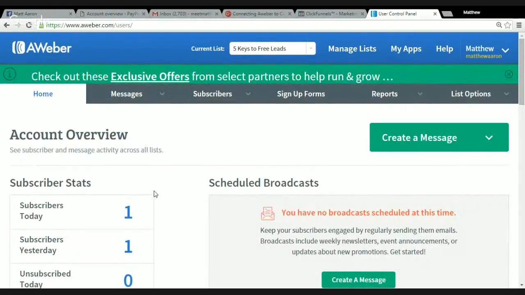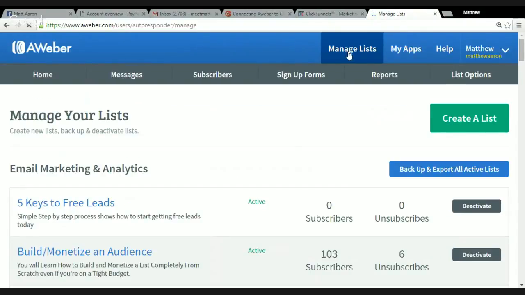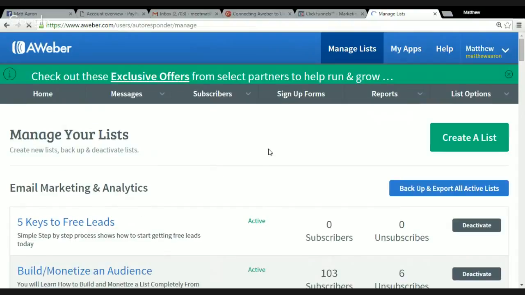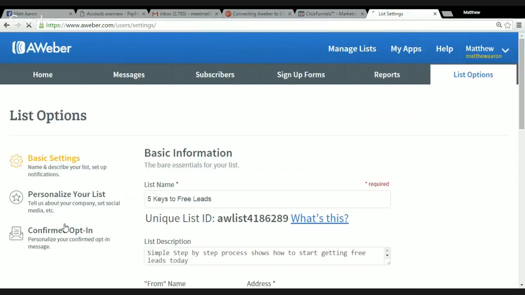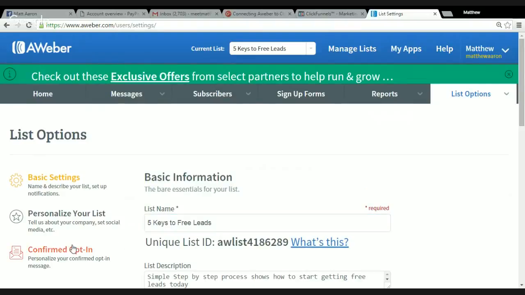Okay, now the list has been created. So next thing I'm going to do is come back to manage lists, and this is up to you whether or not you want to do this, but I'm going to turn the double opt-in off. Okay, and here's how we do that. So again, I came back to manage lists, and I'm going to come back into the 5 keys to free leads. Now there's 3 options over here. There's basic settings, personalize your list, and confirmed opt-in. So I'm going to go to confirmed opt-in.